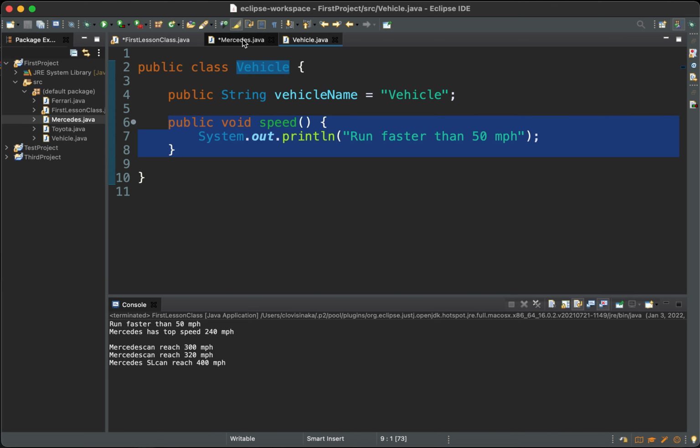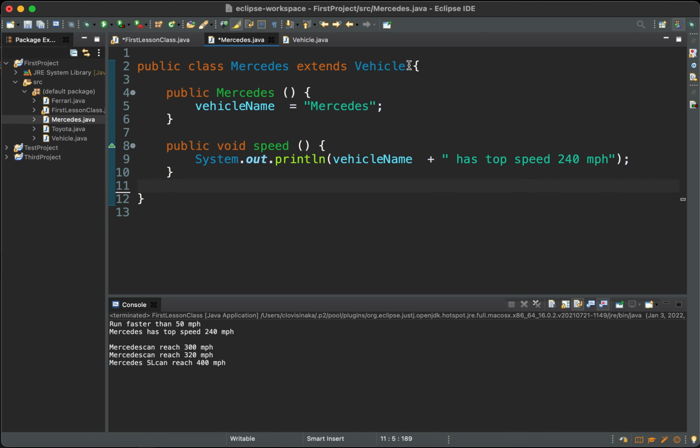So we have a Mercedes class here that extends a vehicle class. That means Mercedes class is a child of a vehicle class. Vehicle class is its parent. So inside Mercedes class also, we have a definition of the method speed, but with a different behavior, as we can see on line 9.